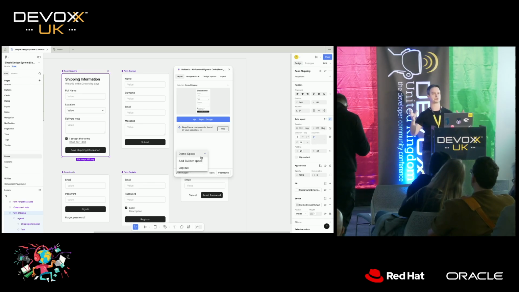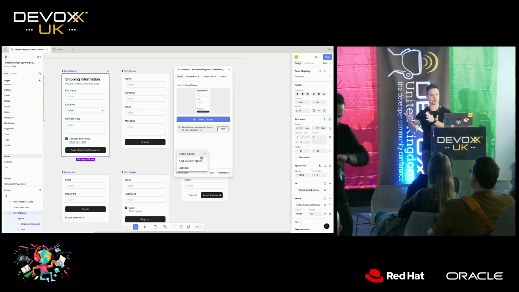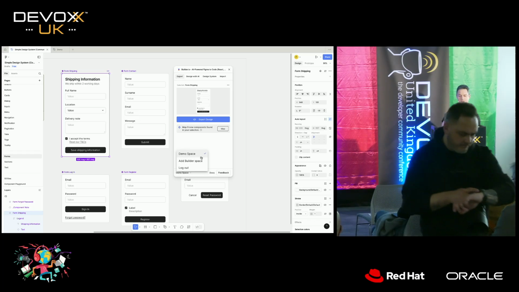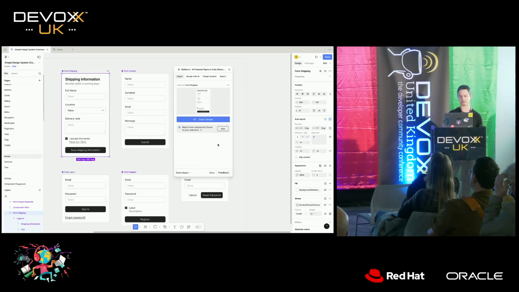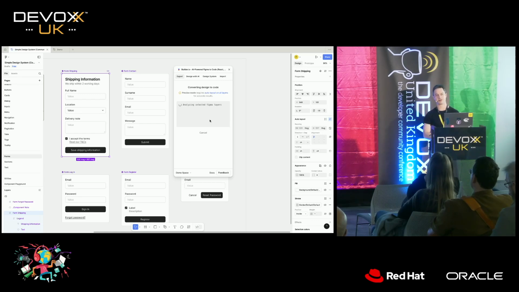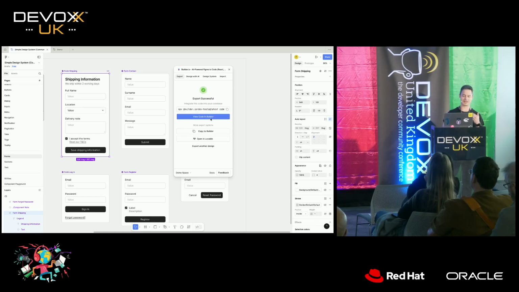So this Builder.io space that we saw before is the space where we now extract the layout, and we can then go and further leverage and work on it. I'm already logged in, so I can export the design. Now the plugin will analyze all the hierarchy of Figma layers, and then I can use different output commands, either via CLI.